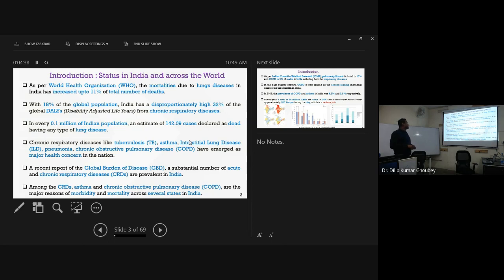In every 0.1 million of the Indian population, an estimated 142 cases are declared as death having any type of lung disease. Chronic respiratory diseases like tuberculosis, ये अभी हम लोग डेवलप कर रहे हैं, अंडर प्रोसेस है, इसका वैलिडेशन ICMR से बचा हुआ, जो हमारे प्रधानमंत्री का सपना है टीबी हटाने का 2025 तक, इसका वैलिडेशन बचा हुआ है। अस्थमा, interstitial lung disease, pneumonia, there are many other types of lung diseases.